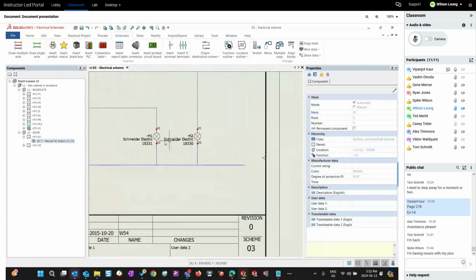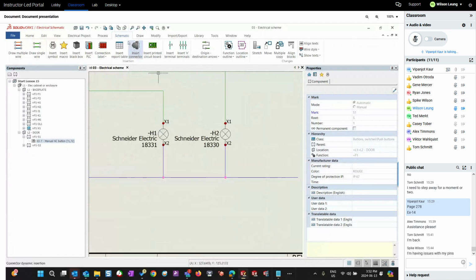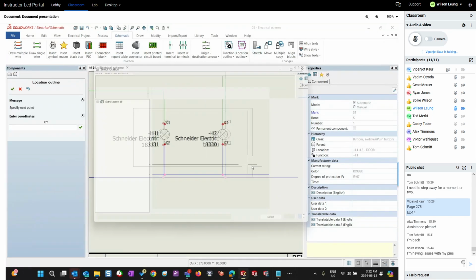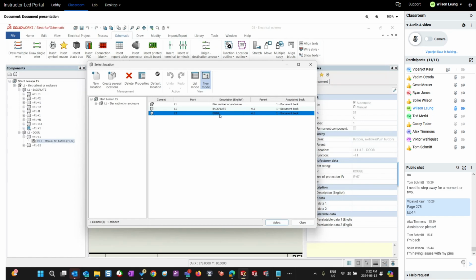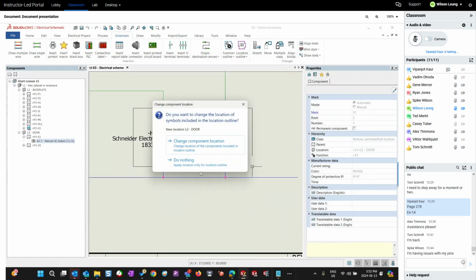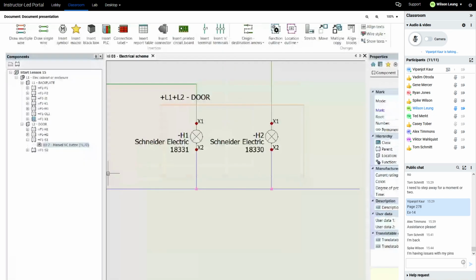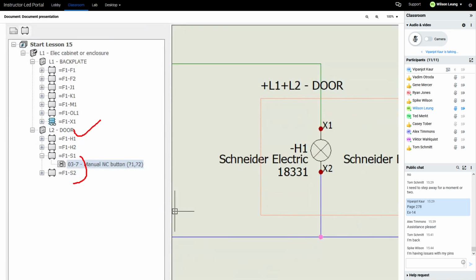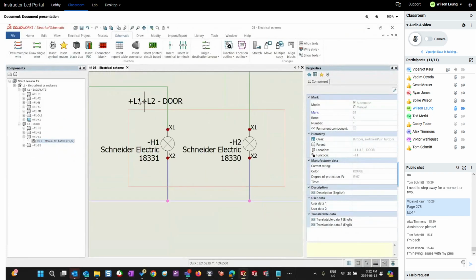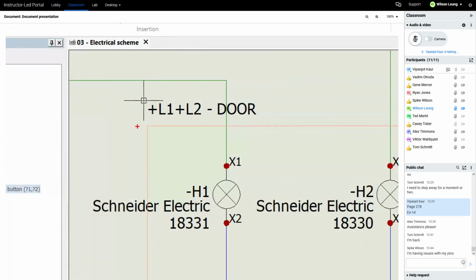So I can move these alarms and lights to the door location: schematic tab, draw location outline, draw the rectangle, choose which location, move the lights to the door, hit OK, change components to the door. Now you can see my door has the push buttons and it's got the alarms and lights, and it shows the door tag here. If Ryan tells me, Vip, I'm not happy the way it shows that crazy name L1, L2, I just want to see the description of the location door.